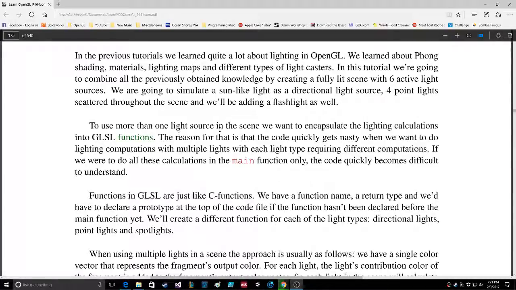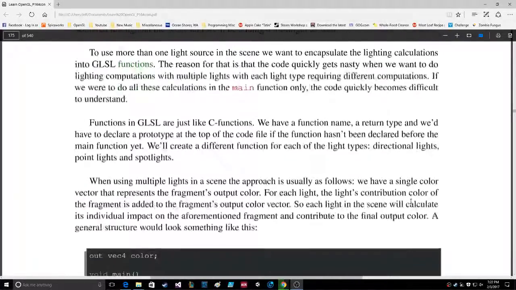To use more than one light source in the scene, we want to encapsulate the lighting calculations into GLSL functions. Yay! This is really cool. And I knew that this was possible, I just didn't put 2 and 2 together. The reason for that is that the code quickly gets nasty when we want to do lighting computations with multiple lights, with each light type requiring different computations. Exactly what I was thinking when we had to change the fragment shader so much. If we were to do all these calculations in the main function only, the code quickly becomes difficult to understand.